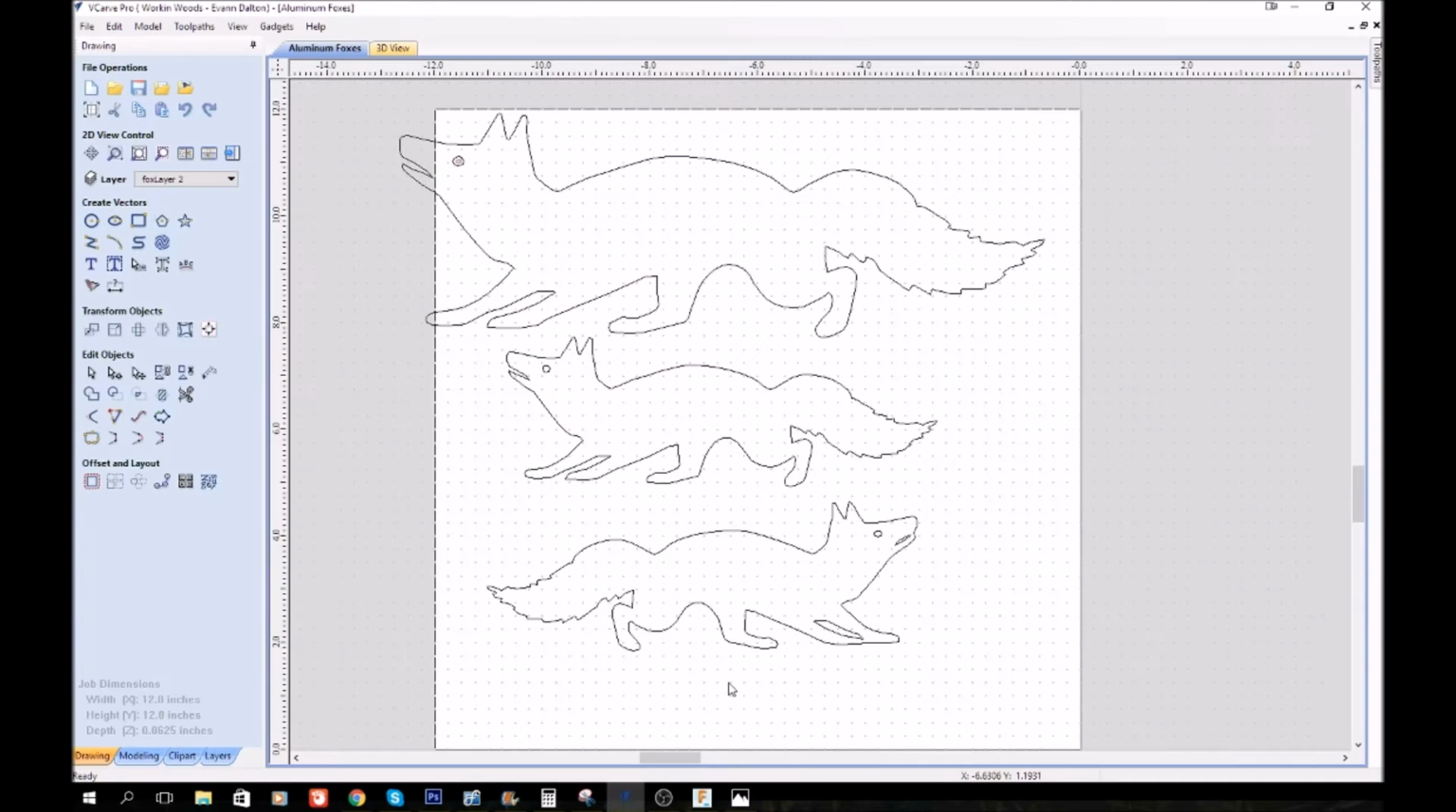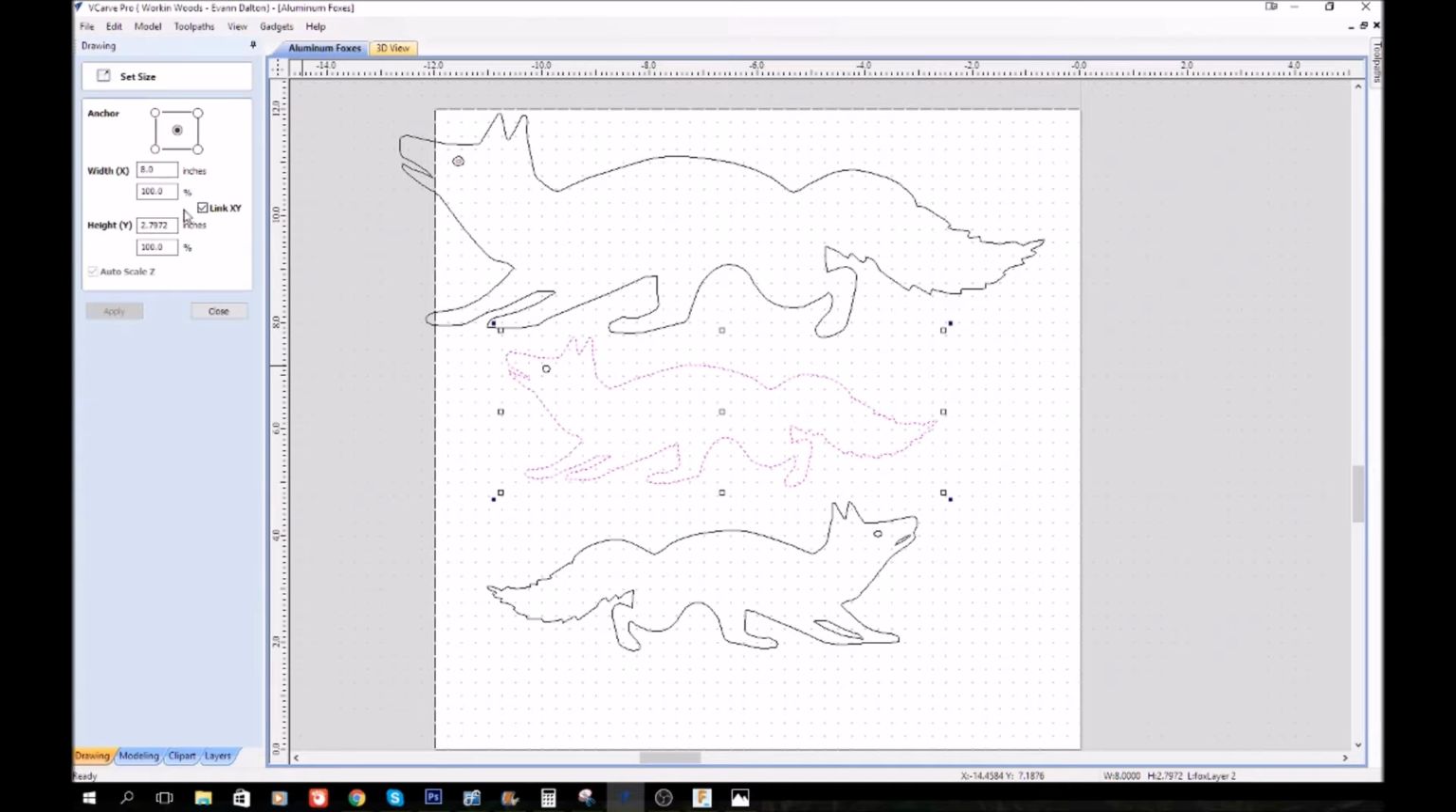Then one thing that I do is import it here into VCarve, and then I can scale it to the proper size. Like this one, this is a returning customer. They originally wanted aluminum foxes, and then they decided not to go with aluminum, so we're going to make these out of 1/8 inch plywood. And these ones are ones I previously made. They're 8 inches in width and 2.79 inches in height, and I cut those.